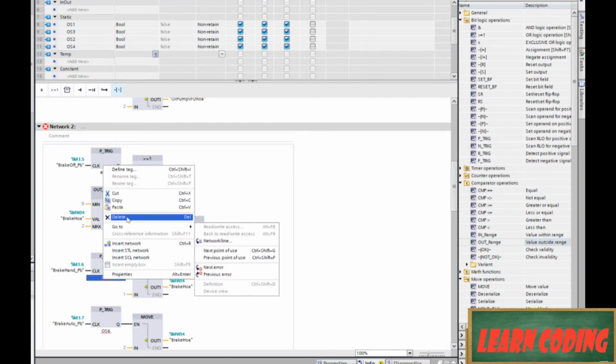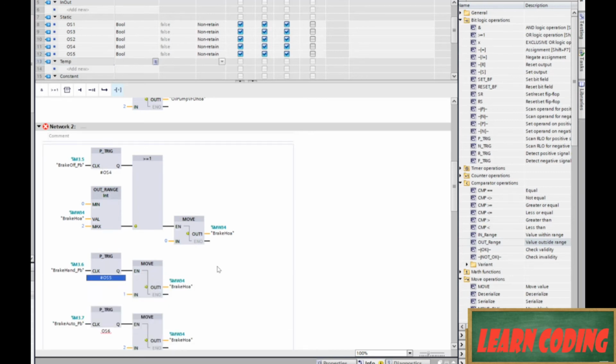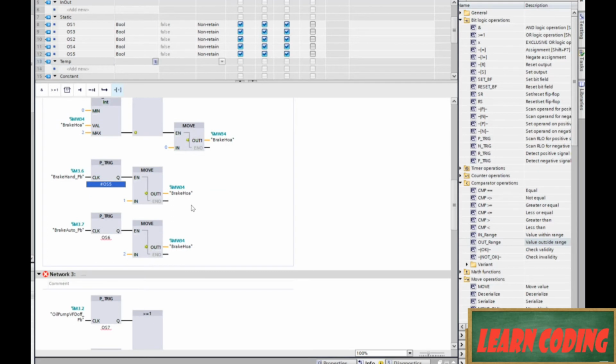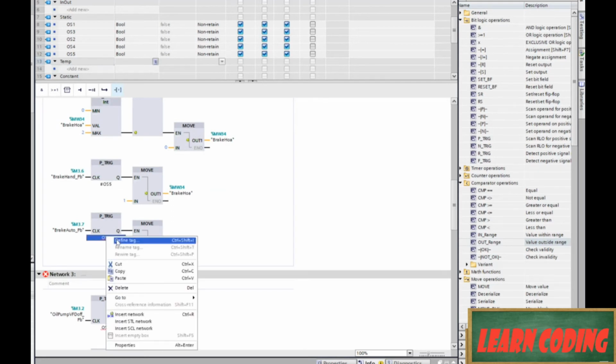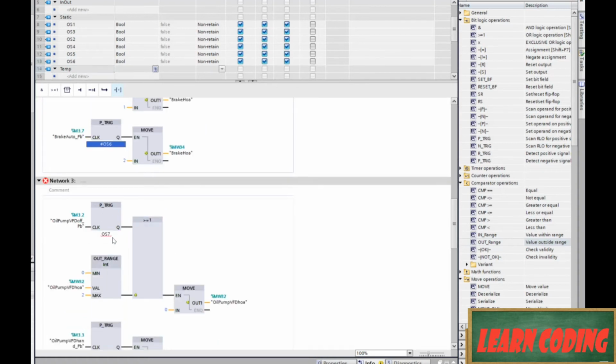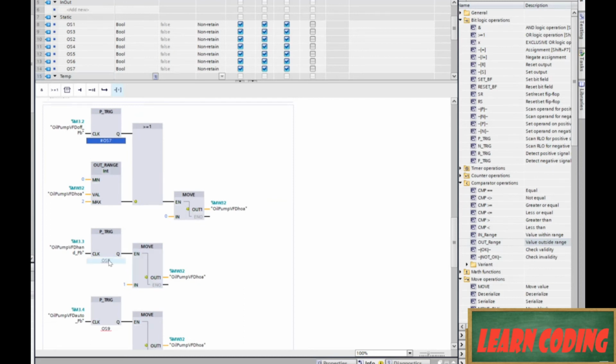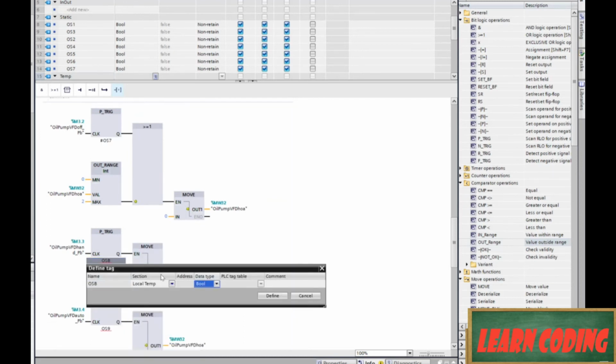Come down here. Same thing. It's going to make us do it the hard way. I don't know why. It's another wonderful TIA Portal surprise for the day. Local static, good. Define it the hard way. Local static, okay. Handful more of these, but that's okay.